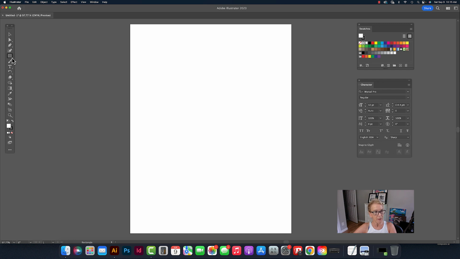Okay, so what I did was I went down here to this little arrow. I'm going to make some ellipses, also known as circles or ovals. I'm going to play around with this.